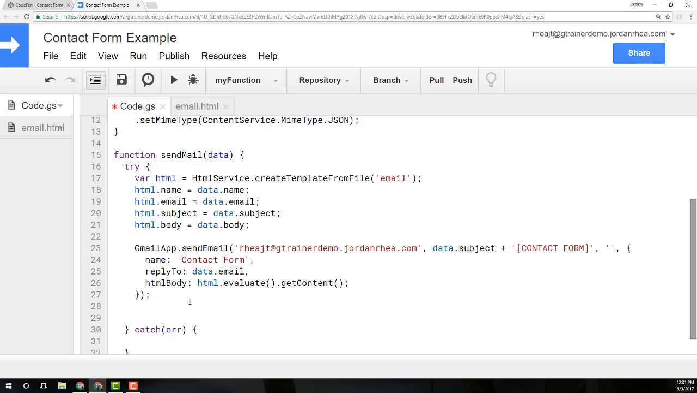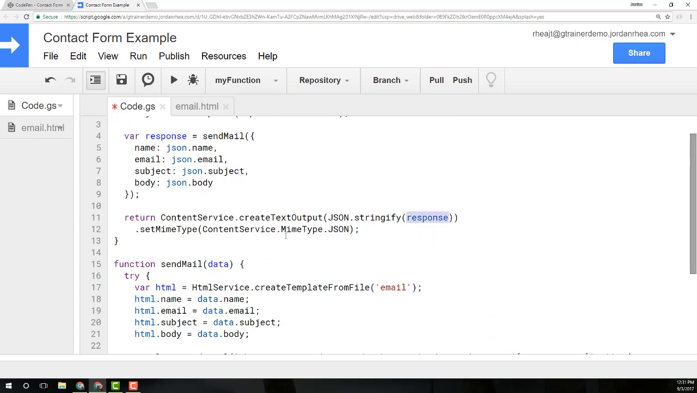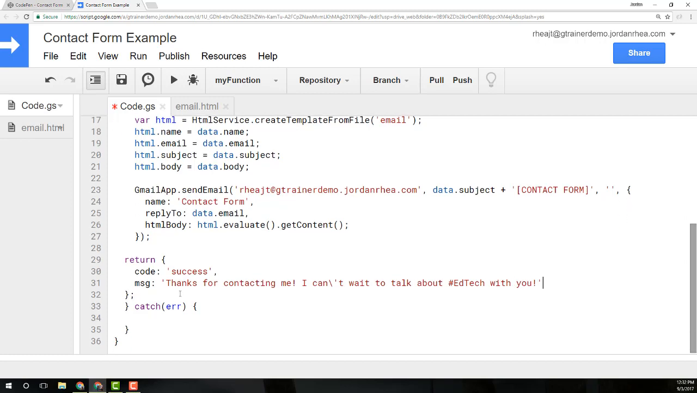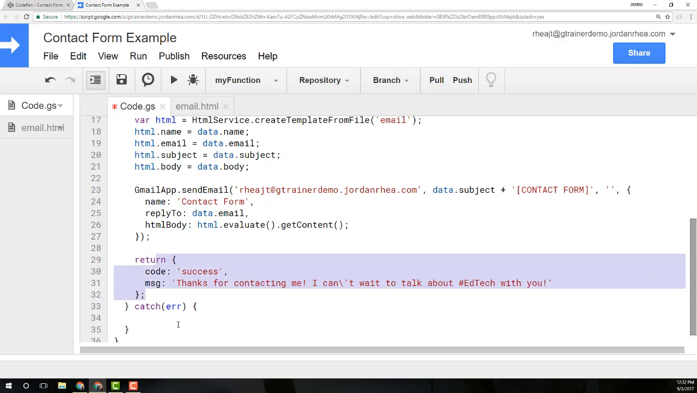All right, then I want to actually return something into this response variable that then will get sent back to the user, because we want to be able to say, hey, email was sent, you can go on with your life now. So I'm going to do two things. I'm going to give it a code, and I'm just going to call it success, and that's going to correlate to one of the Bootstrap features. If you look in my HTML, you'll see how I'm using that Bootstrap class. So success, and then message, and that's going to just be thanks for contacting me. I can't wait, oops, gotta escape that apostrophe. I can't wait to talk about ed tech with you. Great. All right, so simple little message there. And I just realized that's not spaced properly either.